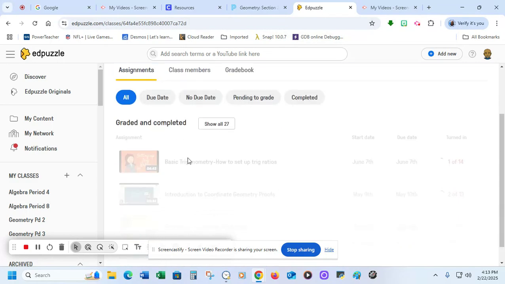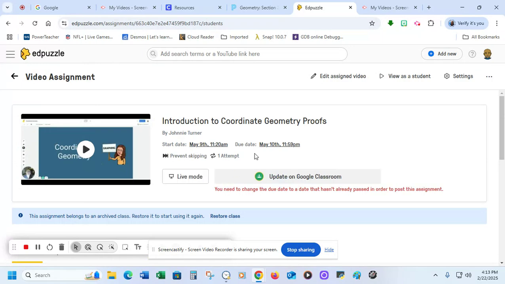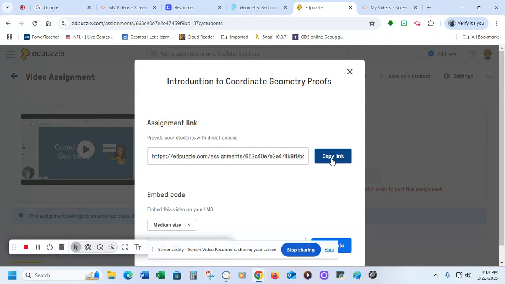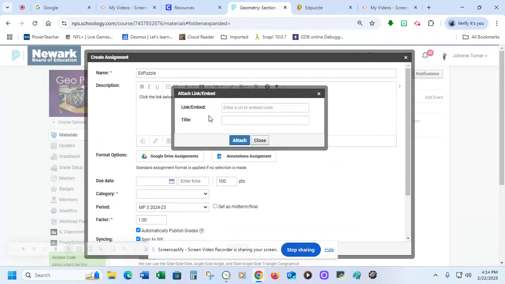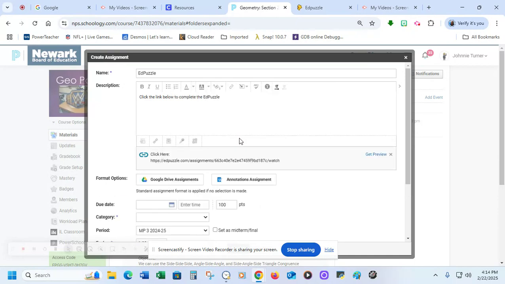And let's say we have an assignment for my students. Let's say it's a coordinate geometry proofs. Again, I know everybody loves this update on Google Classroom. Well, it's over. So in the upper right hand corner, in an Edpuzzle, for example, you click on Share Assignments, you copy that link, you go back to Schoology, you paste it, click here, you attach it.